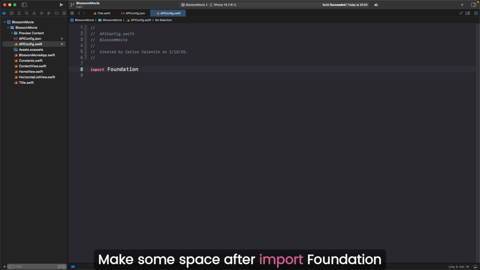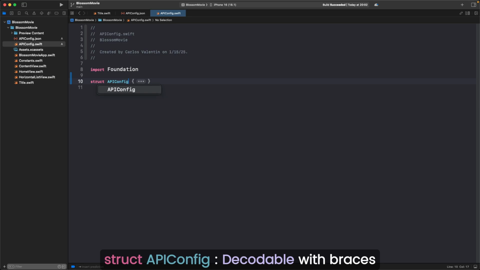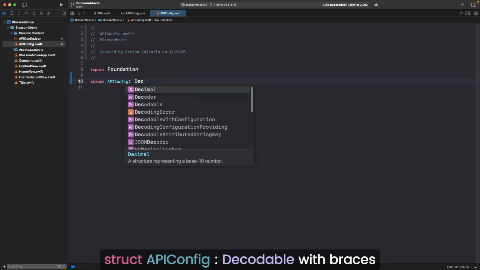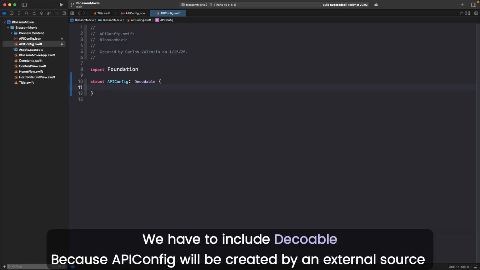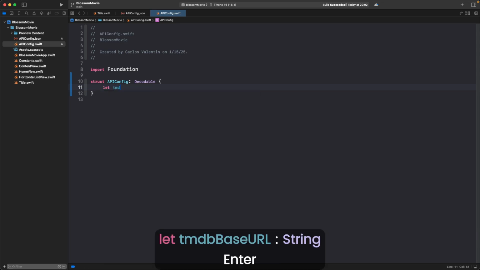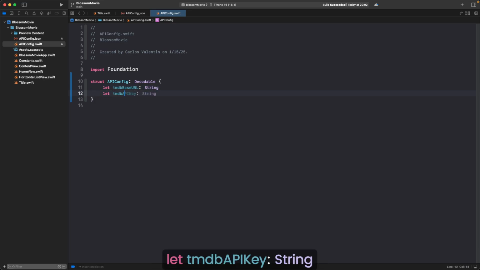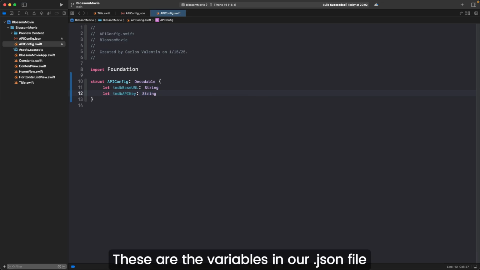Make some space after import Foundation. Struct APIConfig, colon, Decodable, with braces. We have to include Decodable because APIConfig will be created by an external source, our .json file. Let tmdbBaseURL colon String, enter. Let tmdbAPIKey colon String. These are the variables in our .json file. They have to match exactly.